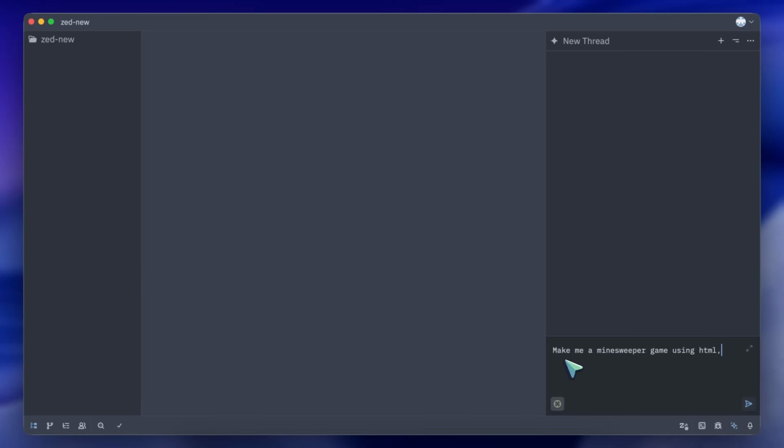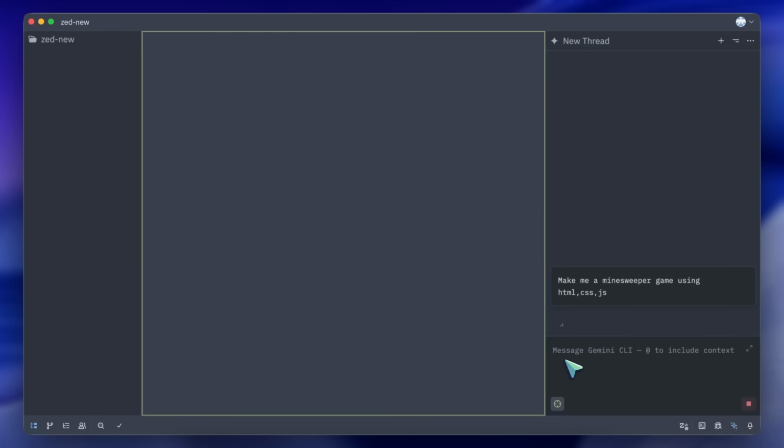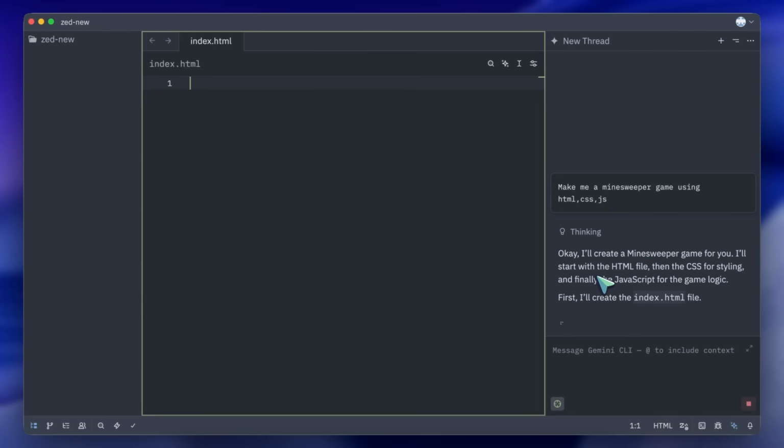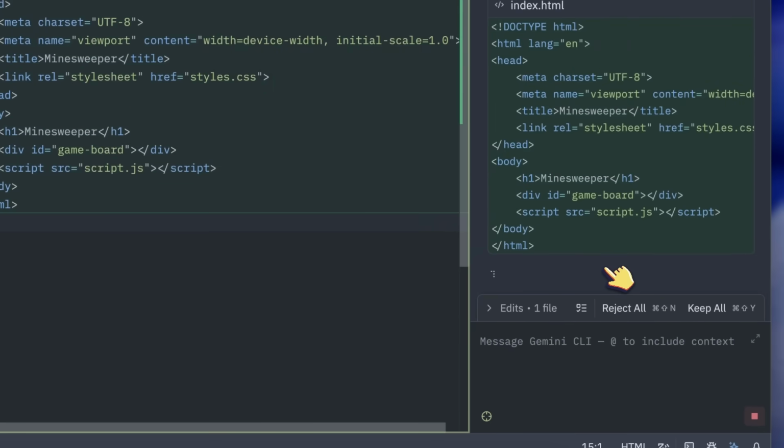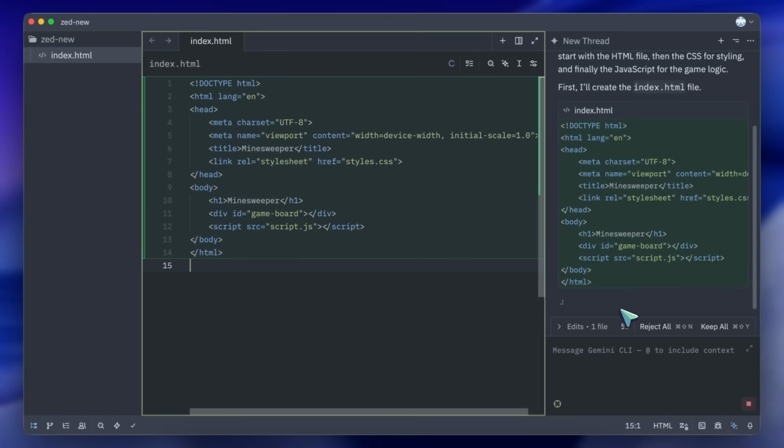It should be similar to Gemini CLI in performance, because the backend is just that. Anyway, let's ask it to make me a simple Minesweeper game, and let's also make sure to enable the follow agent, so we can see what it's doing. What you'll see is that this will go ahead and start to work. It's really snappy, and I'm using the free tier as well, and it works well with that.